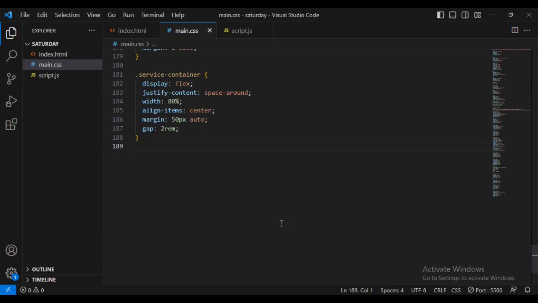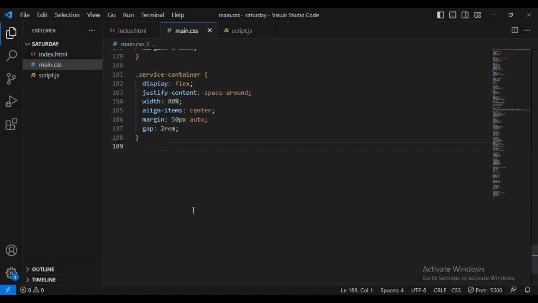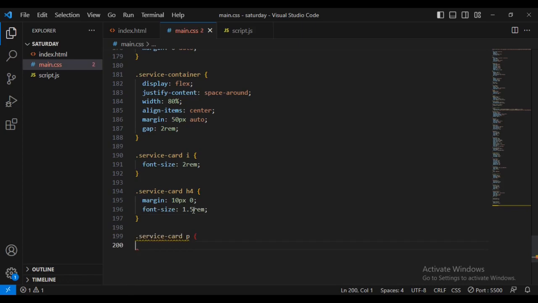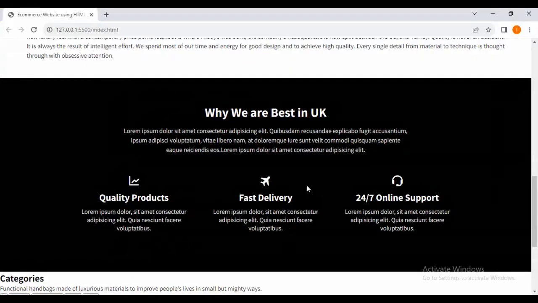Now I'm going to start this services card class name. The first one, I'm going to set font size 2 rems. Then I'm going to target services card h4 tags. Let's set the margin to 10 pixels and 0, font size 1.5 rems. Then services card paragraph tags. Let's have a padding of 0 and 12 pixels, then color of white. You can see this color, a light gray, light white, is coming out.